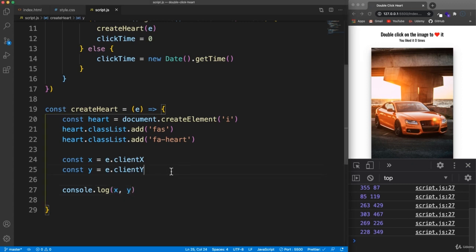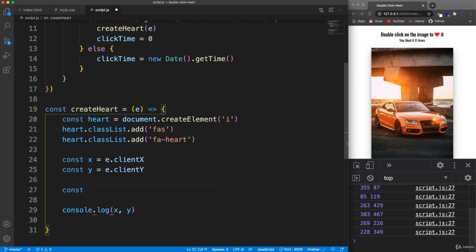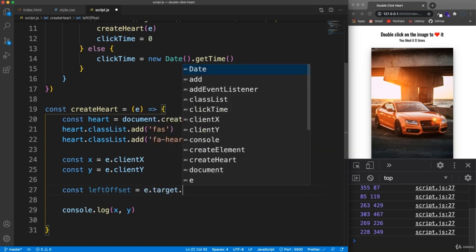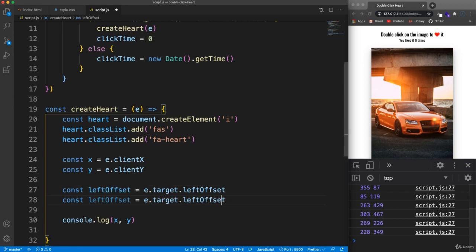So we want to subtract this and this from wherever we're clicking. All right, and on that event parameter, on that e value, we can use offsetLeft and offsetTop. So let's say const, and let's set leftOffset and set that to e, and this is actually on the target property. So e.target.offsetLeft, and then we want the top as well. So this one's going to be topOffset.